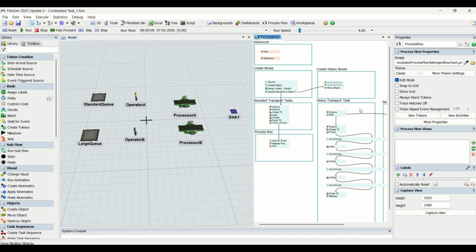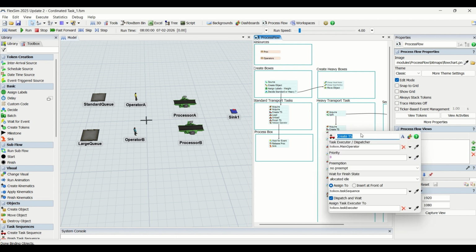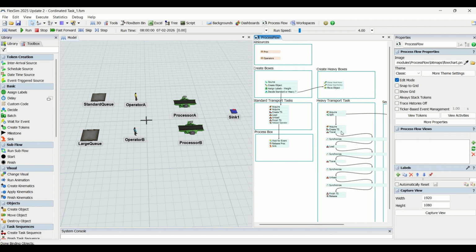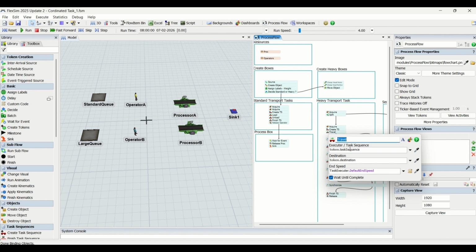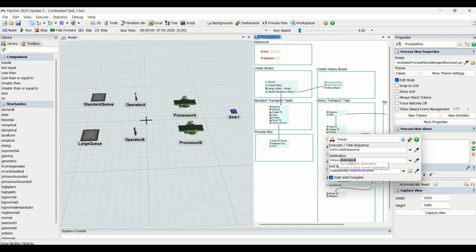Go down now. What we're gonna do here is we can rename this to main task sequence and stuff like that, or we can also keep it as same. So let us keep it as same so we do not have to edit these properties here. In the destination of the travel, what we are supposed to do is ask them to travel to the large queue.